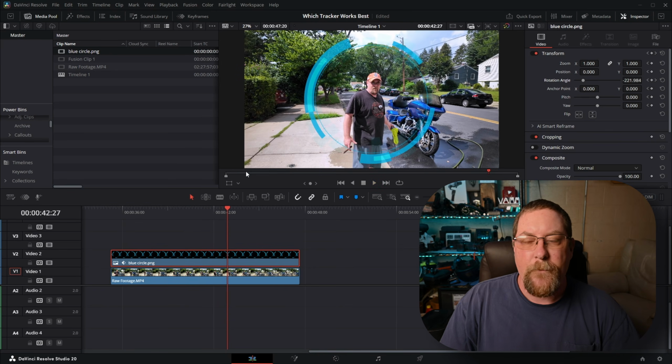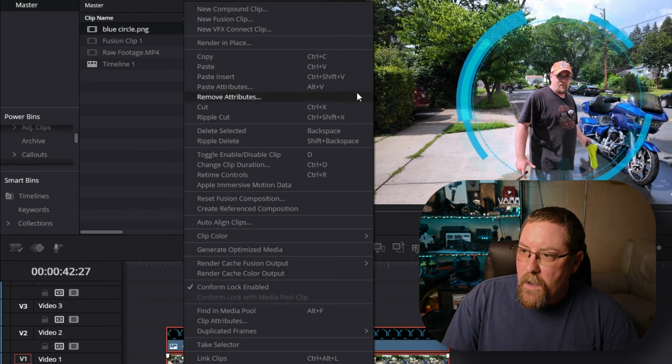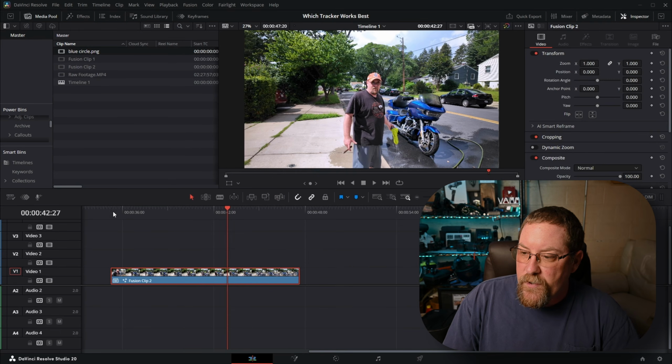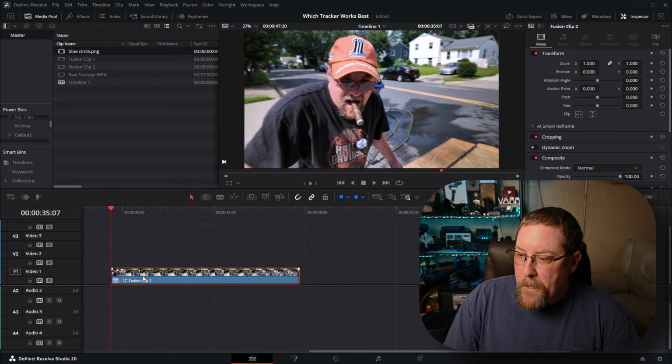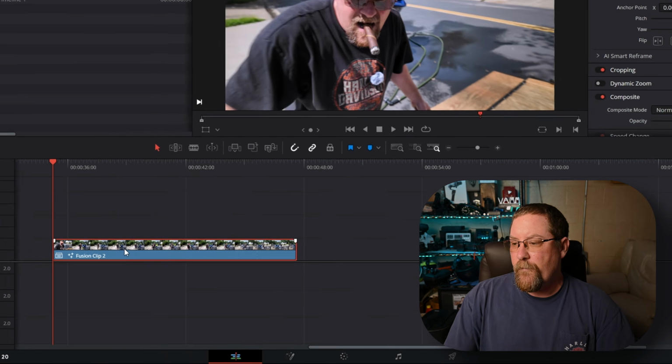So let's do that. I'm going to lasso select both of my clips here. Right click. Come up and select new Fusion clip. This combines them into this Fusion clip. We're going to start at the beginning and you can either right click and select open in Fusion page, or you can click the Fusion icon down here. I'm going to open it in Fusion page via the menu.